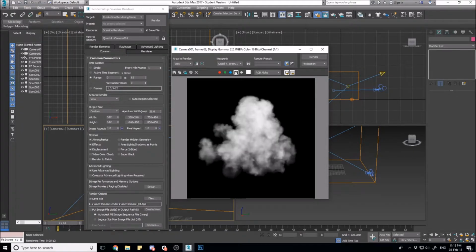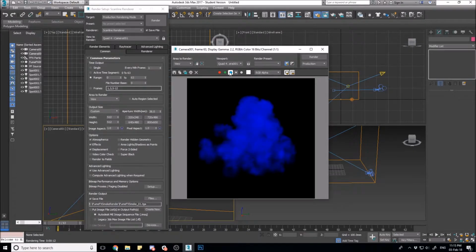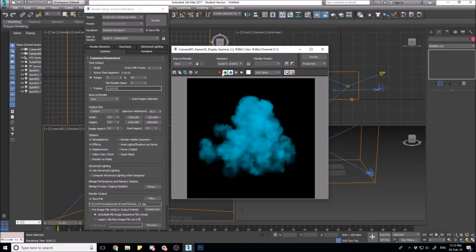So if you want to get more in depth, you can have the alpha channel be your density, and then in your blue channel you can have your emissiveness, your temperature. That will look slightly different to this. It basically tells the engine that this is where the heat is, this is where the flames are, etc. But yeah, I'm not going to go into that. Maybe another day.